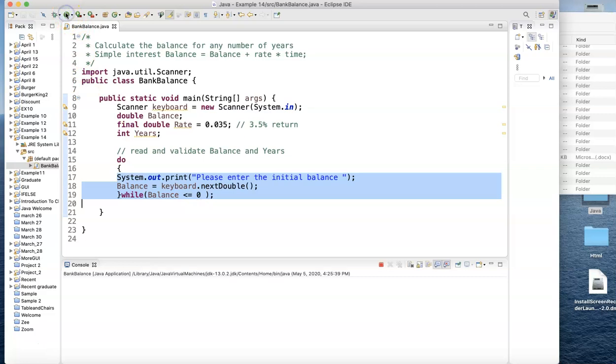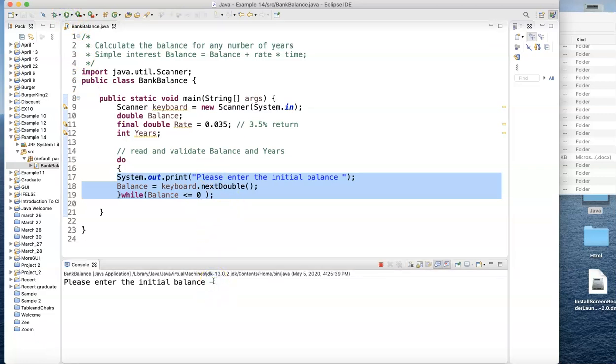Let's test it. Enter your balance. Negative 50. Nope. Enter your balance. 0. Nope. Enter your balance. 1,000. Now that's a good number. It will take it. And now it just took it. So I'm stuck inside the loop till the balance is correct.